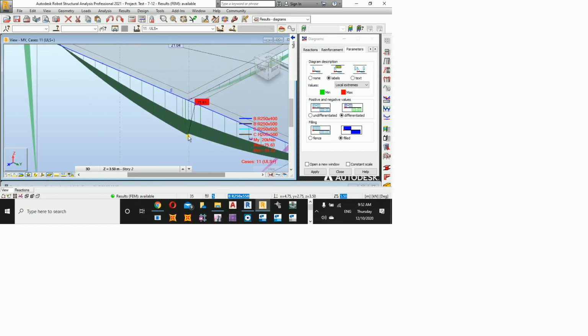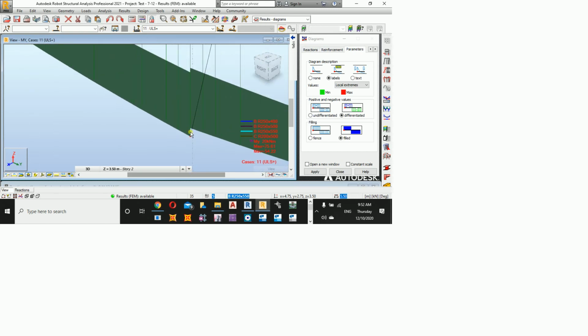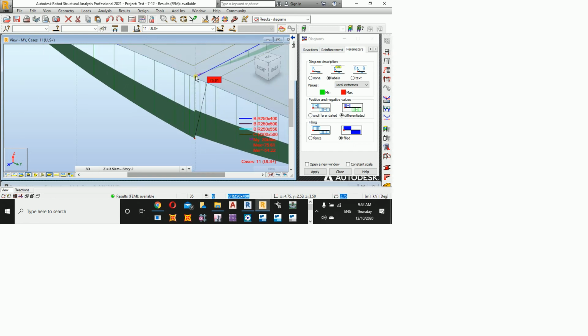Now for this particular beam, can you see that it's not fully uniform, that the bending moment is not a smooth curve, it's going a little bit down? Why? Because there is a point load from this particular beam. This beam is acting as a secondary on the primary, so it's acting as a point load somehow.